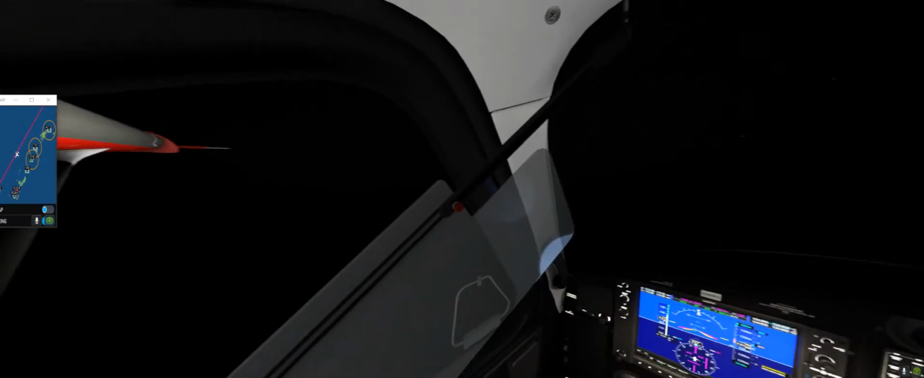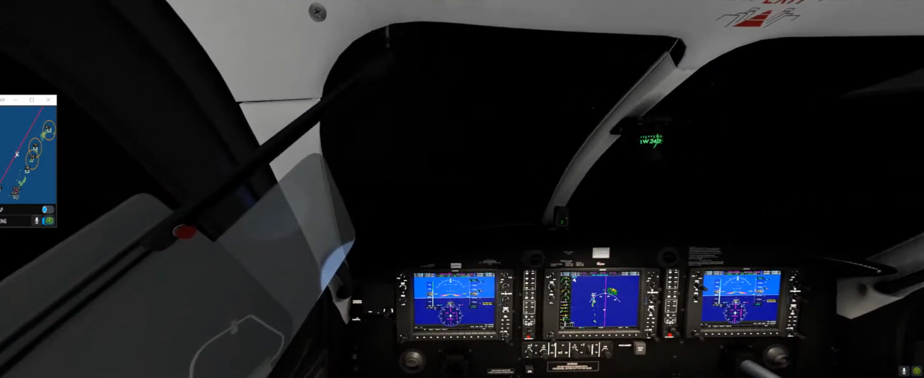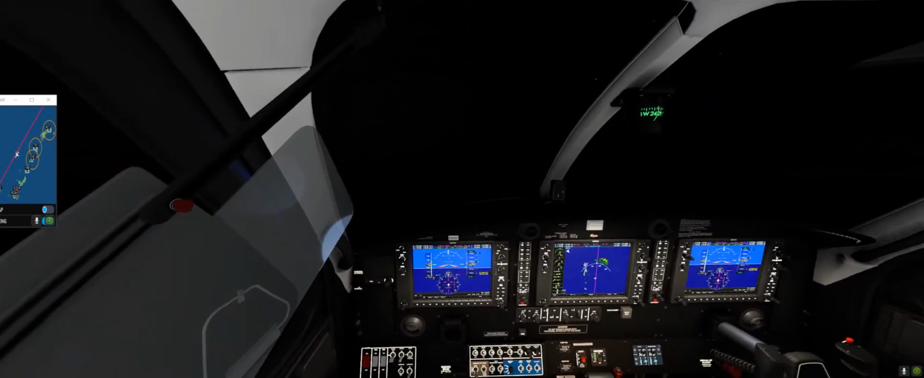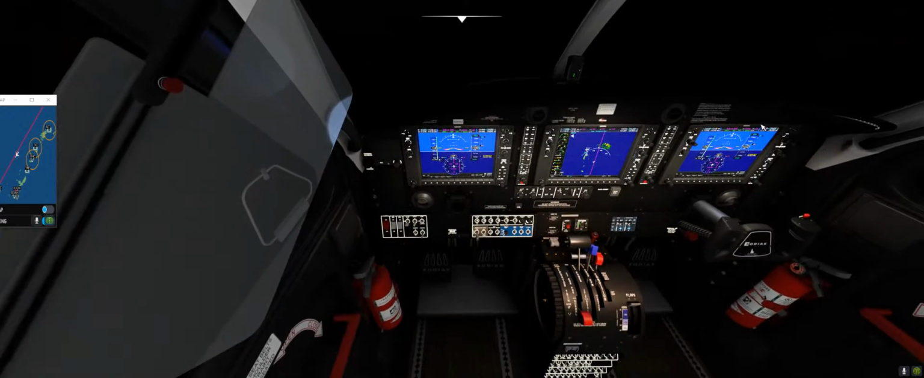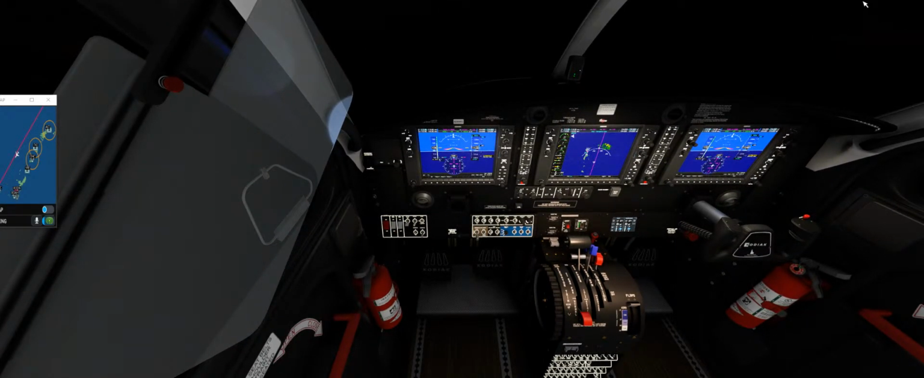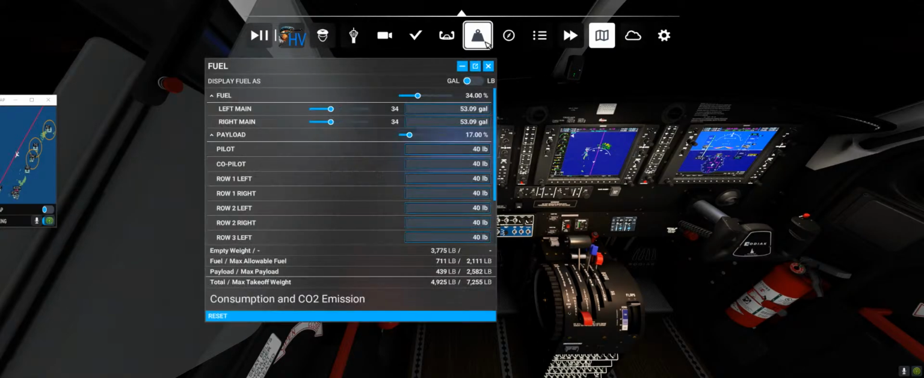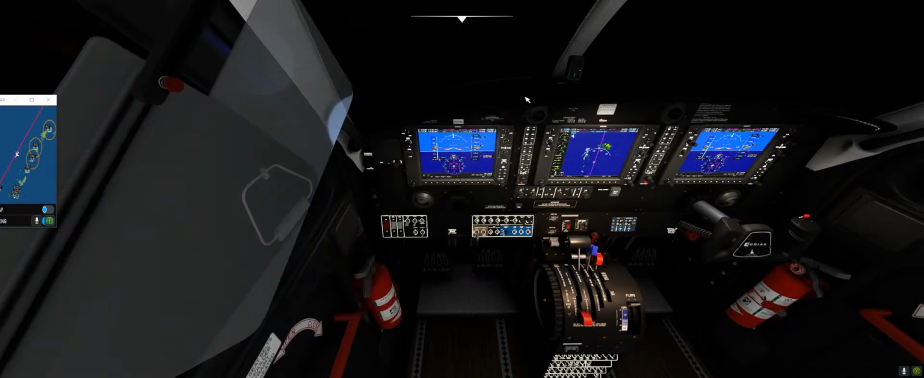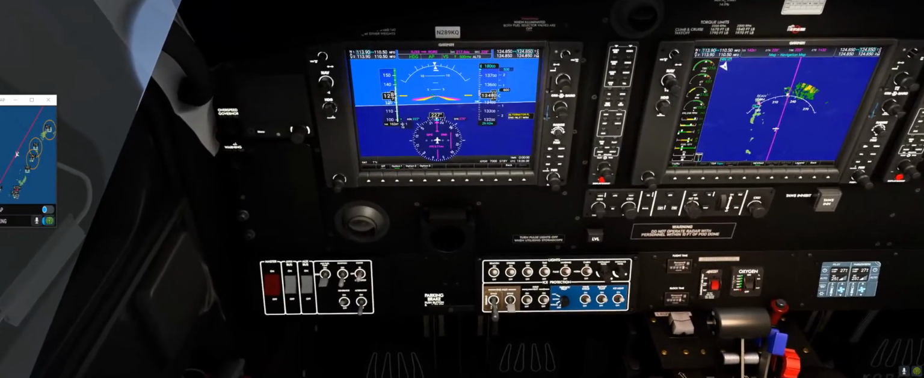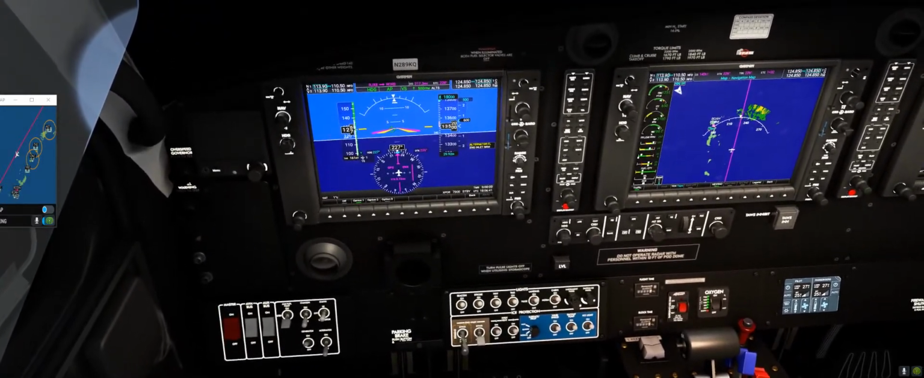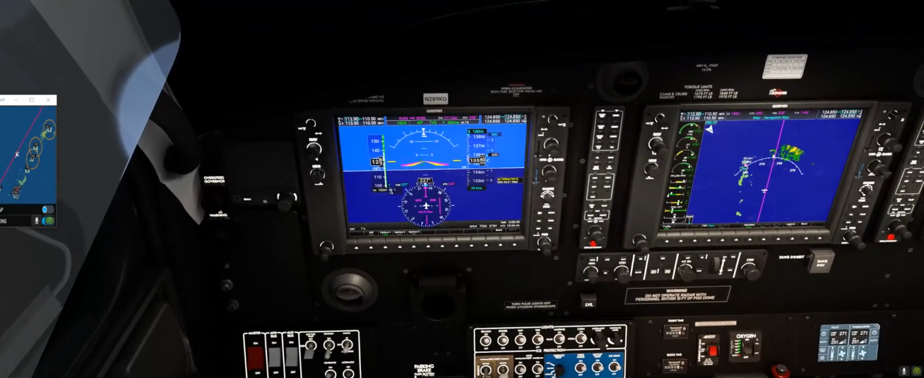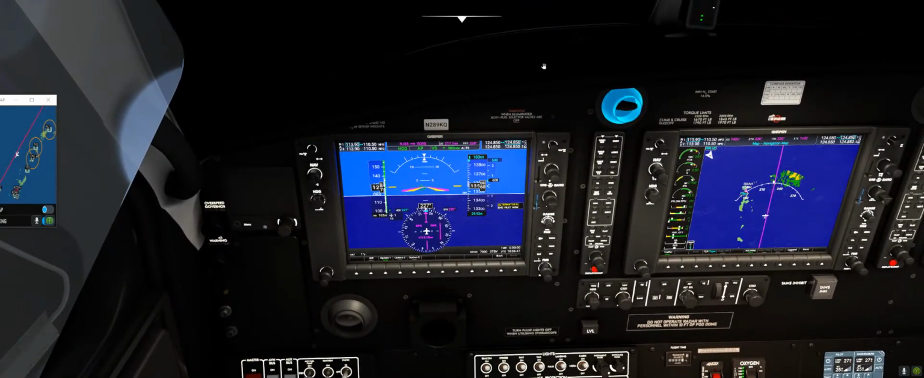The moon's gone. I just realised the moon's gone. Where did the moon go? We've got no moon. Just check my fuel. I haven't looked at my fuel. 34% fuel. We've got 217 miles left. That should be enough, I think.